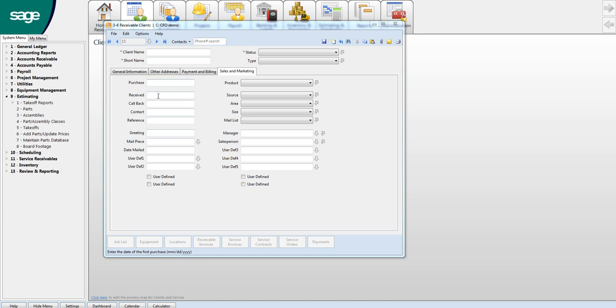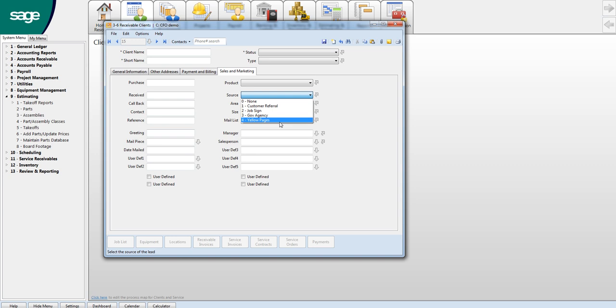And you'll see, when did we get this lead? When did we call them back last? Who's the contact? And then you'll see a lot of these user-defined: user-defined 1, 2, 3, 4, 5. Who the salesperson is. What product are they interested in? I think you also want to track the source of that lead, whether it was a referral, and you can do that. If you want to put a size, what mailing list they're on, so you can pull lists by mailing list, and a couple of checkboxes. So a lot of places you can change this and keep extra information.